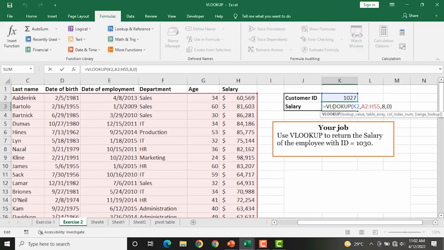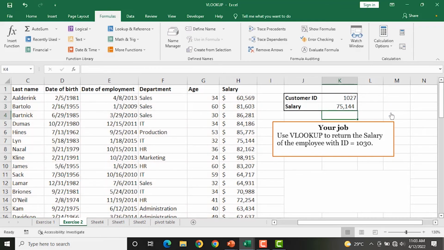So if you see that error, just go back and check your range. Go back and check if there's a name you entered that Excel doesn't recognize. Go back and check if the range you selected is properly selected as it's supposed to be. Now you can see that we have VLOOKUP K2, A2 to H55, which is our table array. Column index is 8 and we have 0, so everything is correct right now. All right, so any employee's ID we enter here, we have the salary.